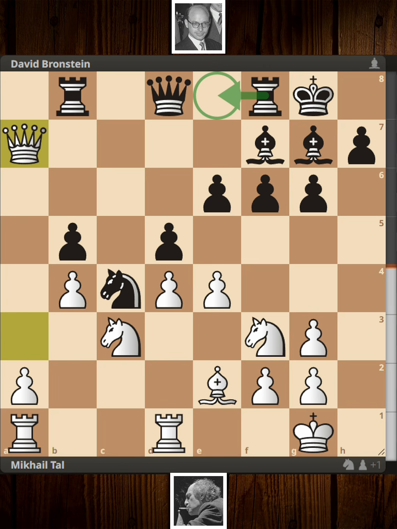Queen takes a7, and now here black can consider rook to e8 so that he can bring this rook into this amazing e file. But instead he plays bishop to e8. The idea is to play rook to f7 so that he can target the queen.